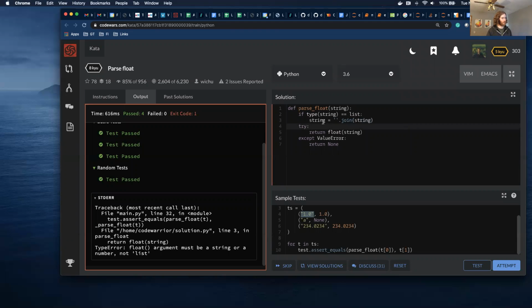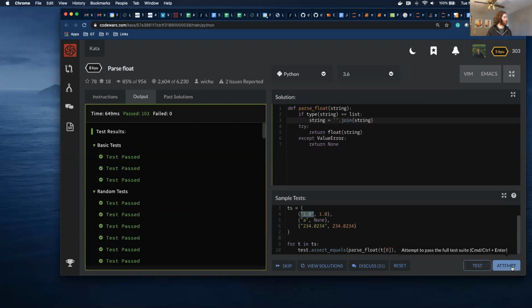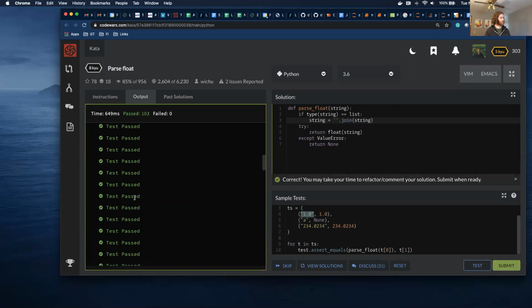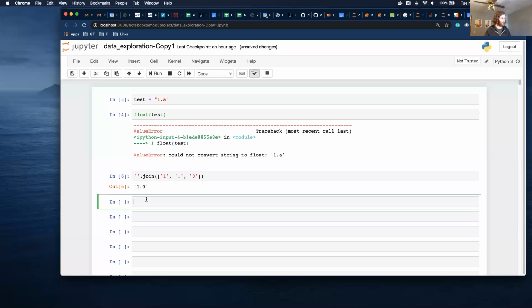So if it is a list, turn the list into a string, which is what this line does, then do my try except statement. So all those pass still, and now all that passes. So that's one way. The other way I was thinking is there is a string operation called isdigit that I wanted to try. So if you do this, I believe it's is.